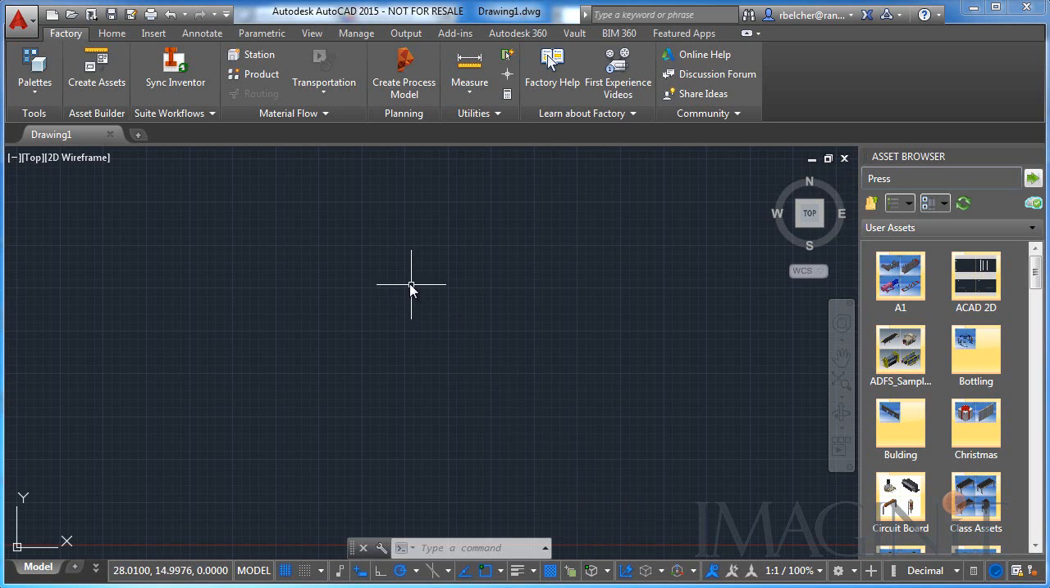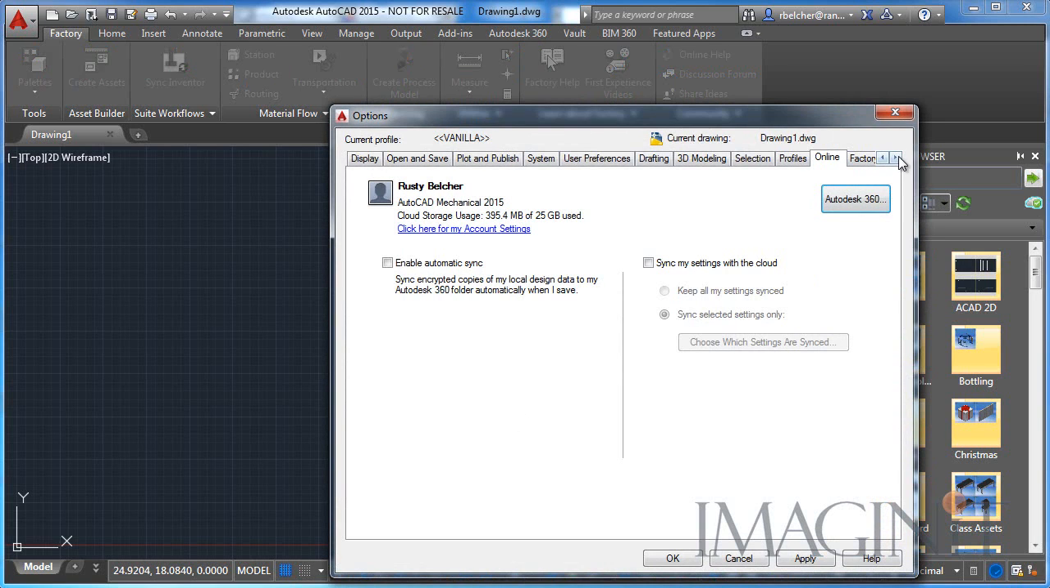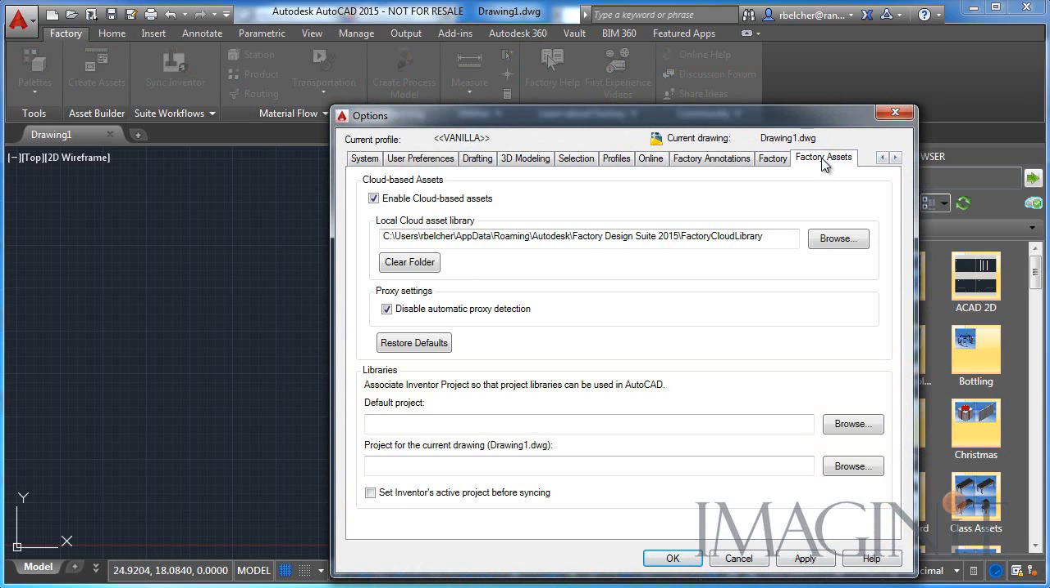I'm going to jump into AutoCAD for a minute, and I'm going to right-click, go to the Options area, and I'm going to scroll over here to the Factory Assets tab. Now in this dialog, you'll have the option to set up a default project that you use every time you sync from AutoCAD to Inventor. This allows you to strictly control what project is used and what libraries are used for the assets that populate during the sync process.